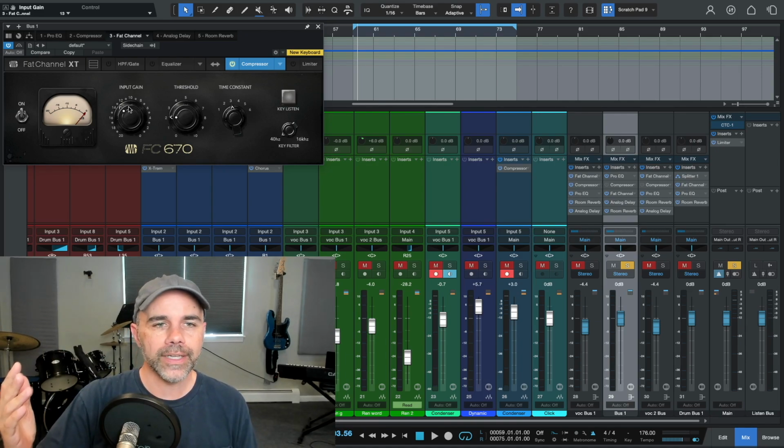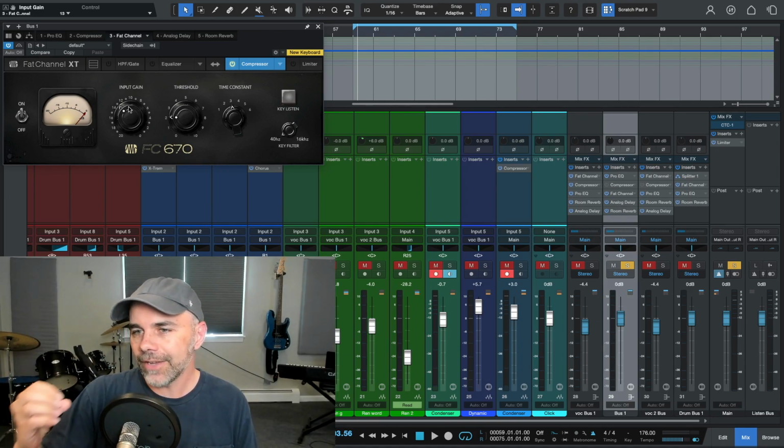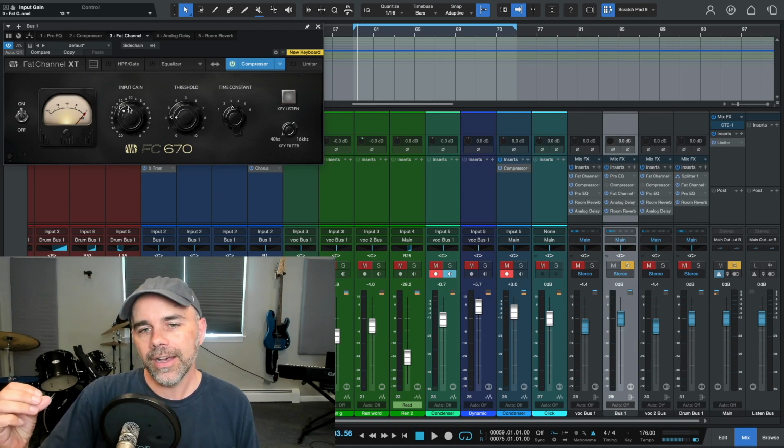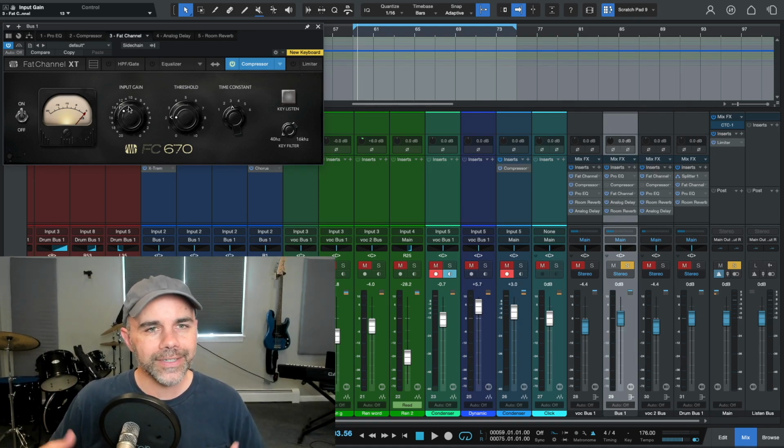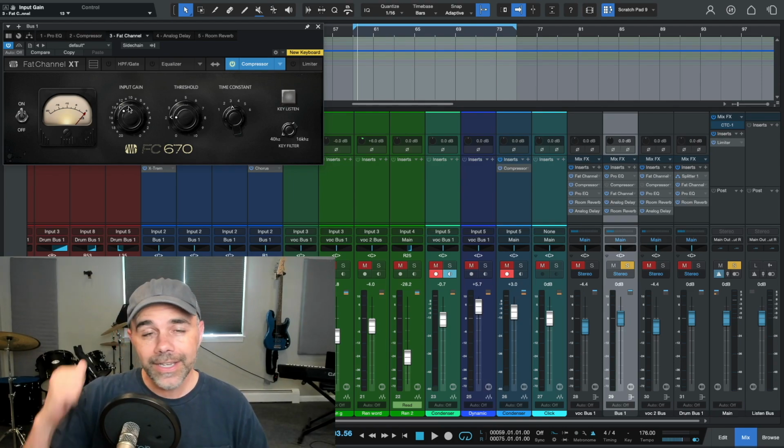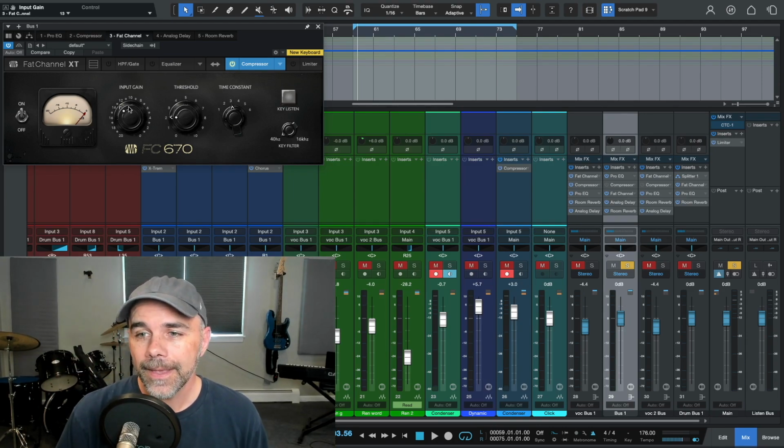But if I was recording electric guitars, like in this case, I would definitely go with the Fat Channel, more of that analog sound to give it a little bit more quality to it, kind of a cool character sound, or even acoustic drums. I would probably try the Fat Channel with that as well.